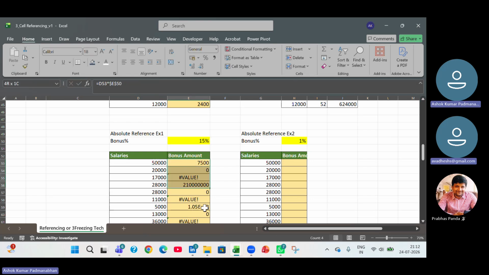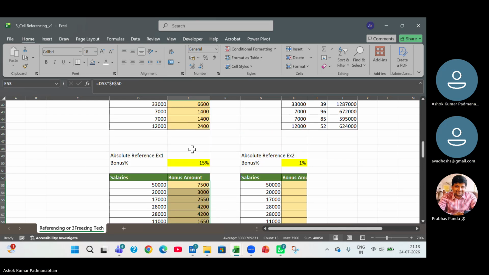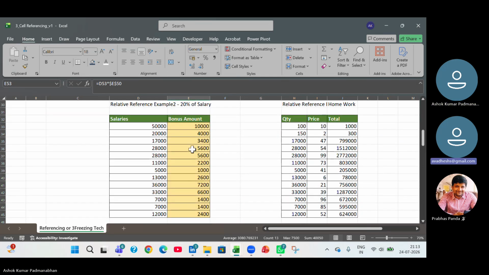It is absolute now, because the cell is constant. That's why it is absolute. And in relative, the cell is not constant, so it is called relative. The cell address always changes relatively to the rows and columns because there is no dollar symbol before the column reference and row reference.